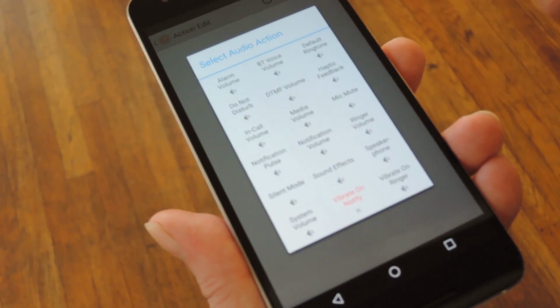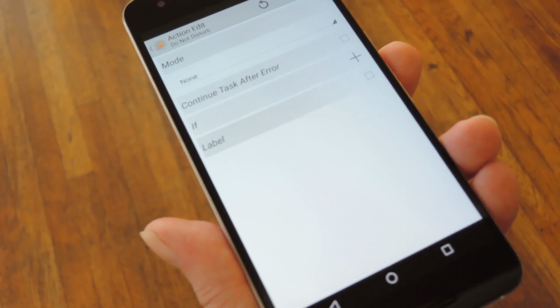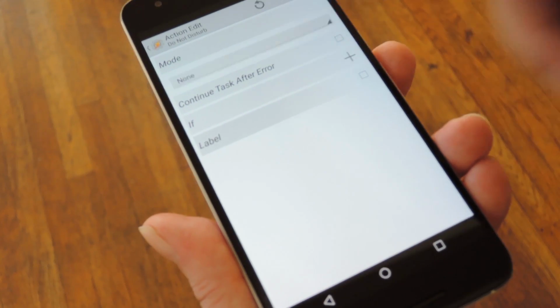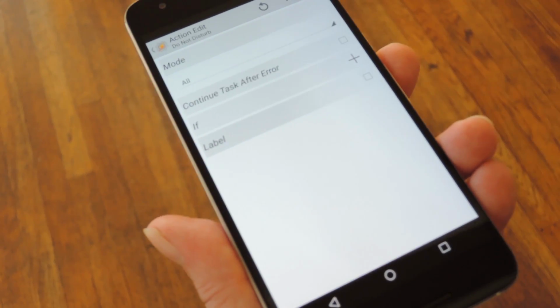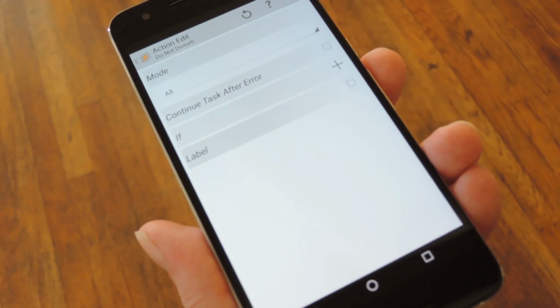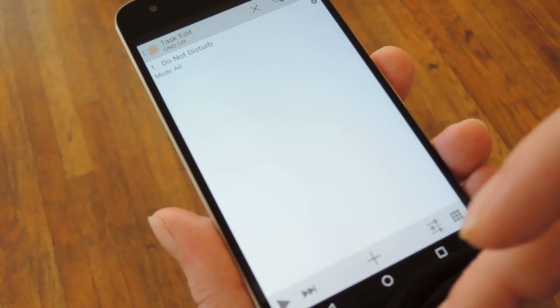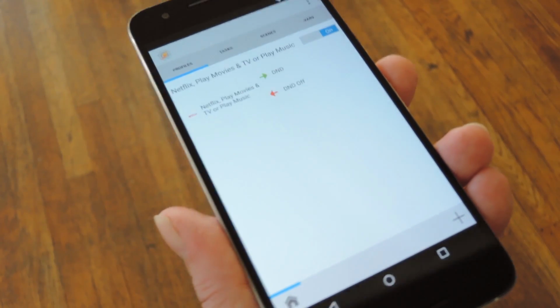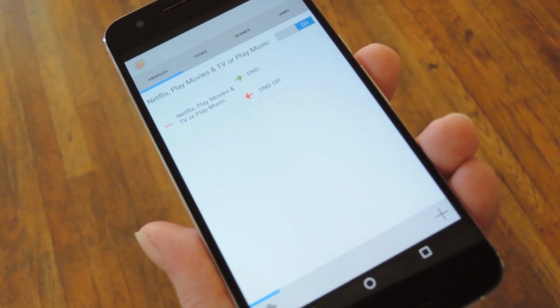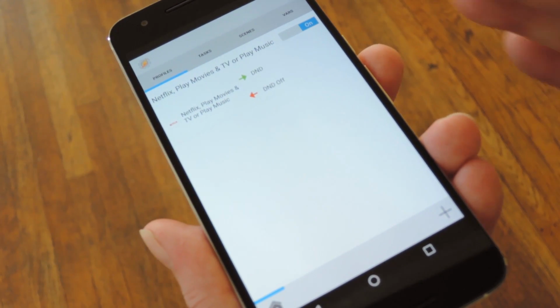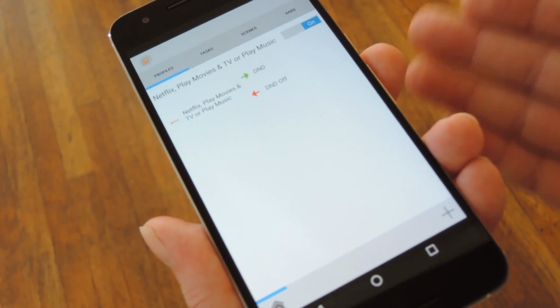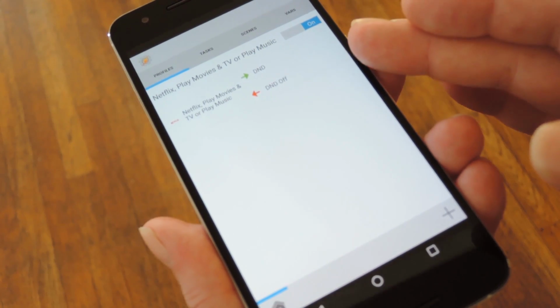again select Audio, then Do Not Disturb. But this time, use the drop-down menu to have it set D&D mode to All, which is the standard notification mode on Android. When you're done there, hit your back button twice to head out to Tasker's main menu, then you'll be all set to go. To summarize, whenever any of these apps are open, Do Not Disturb mode will be enabled. But when you close any of the apps, notifications will go right back to normal.